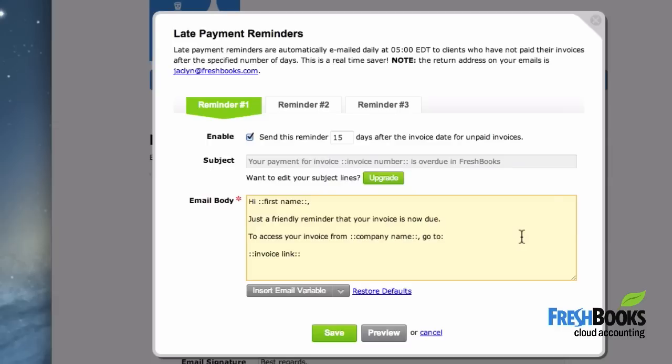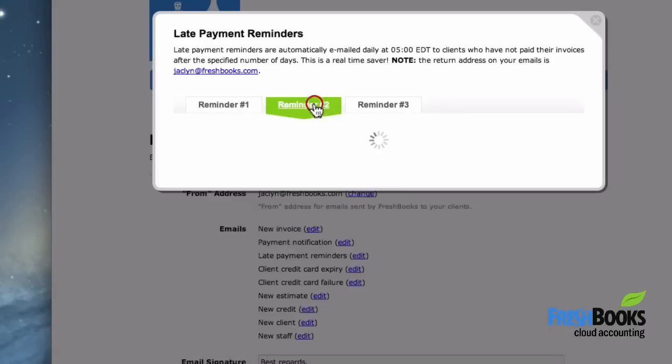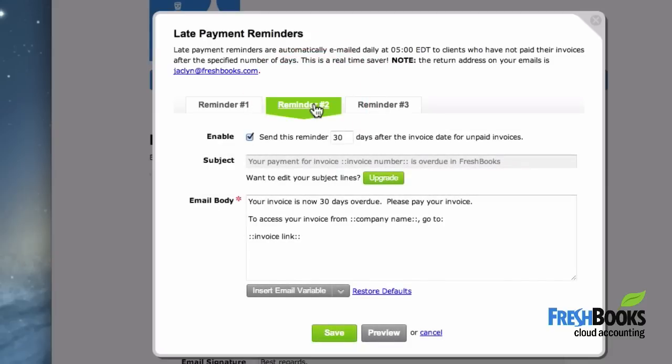In this case, I've just said, "Hi, first name. This is a friendly reminder that your invoice is now due. These reminders will help you get paid faster." I can follow that up with even, dare I say, a second reminder at 30 days or even a final reminder at 45 days if I wish. And when I'm happy with that, I can just click Save.